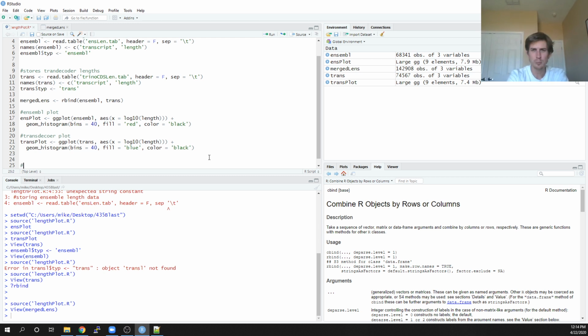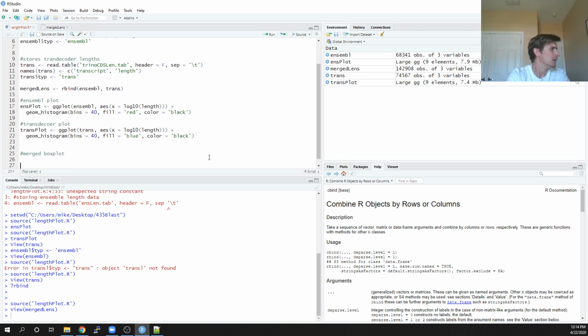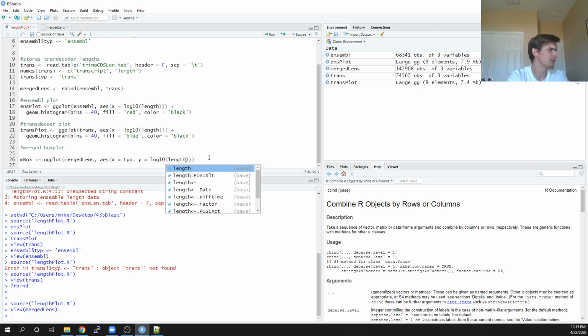So the first one I'll deal with will be a box plot. So we'll do merge box plot. Call it inbox. So my data frame is now merged links, aes. So this will be a box plot. I need an X and a Y. So my X will be my type. X is equal to type. And my Y will be equal to log10 length. Okay. And so this is a geom box plot.